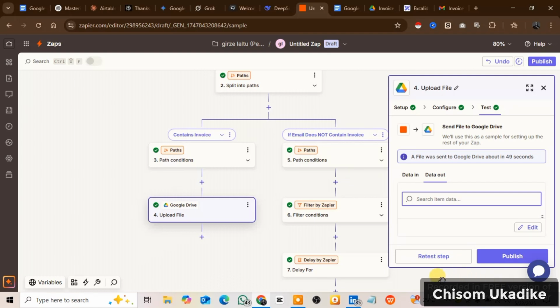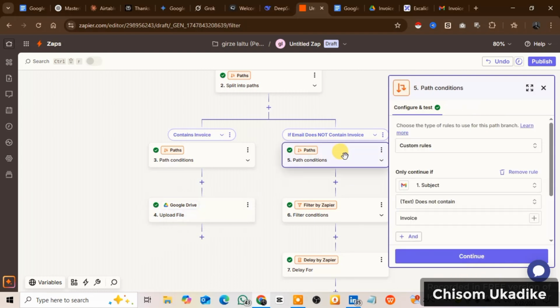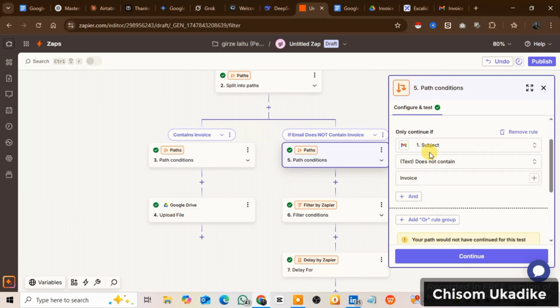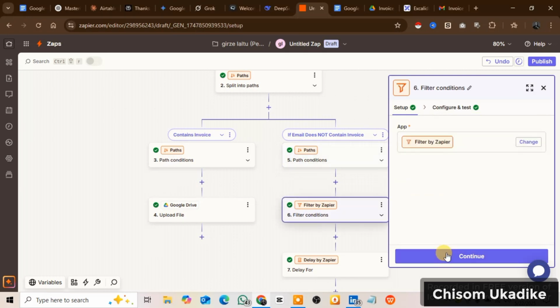Then in our part B, we just selected the part B, and then do the same thing that we did in the part A. All right, so select the subject, but here you need to click on text does not contain, the second one. Then add your invoice, and then click on continue. When you click on continue, because we don't want to do anything, we now used filter and delay.